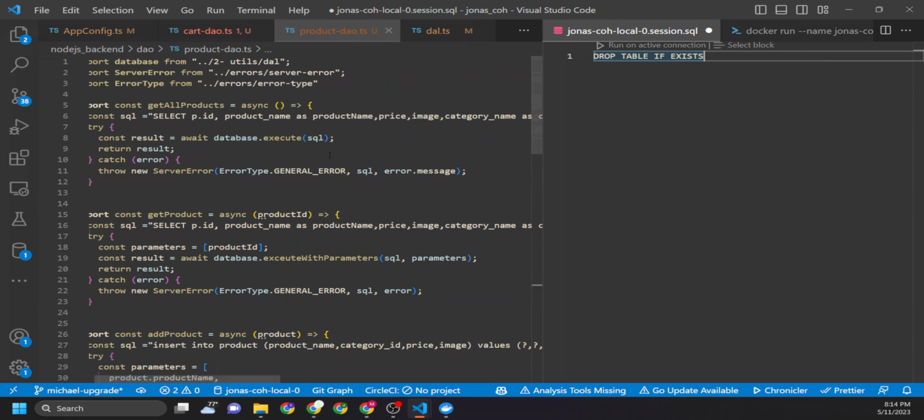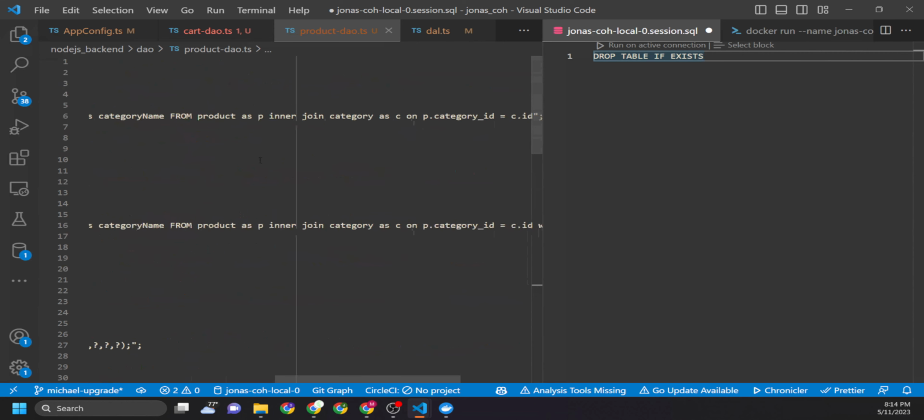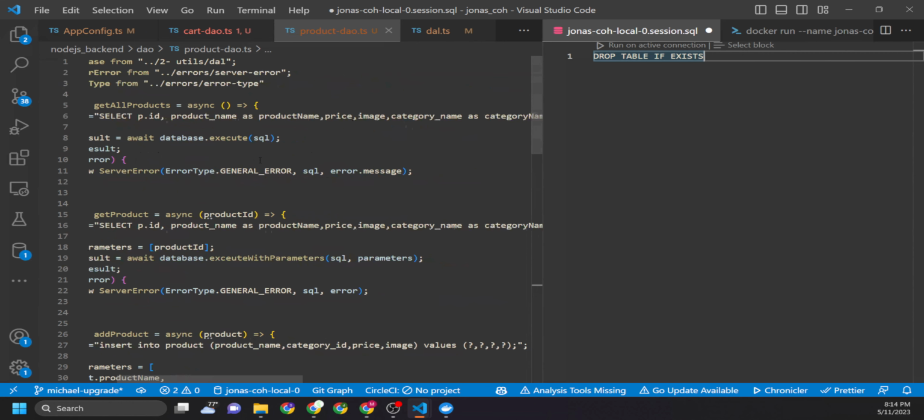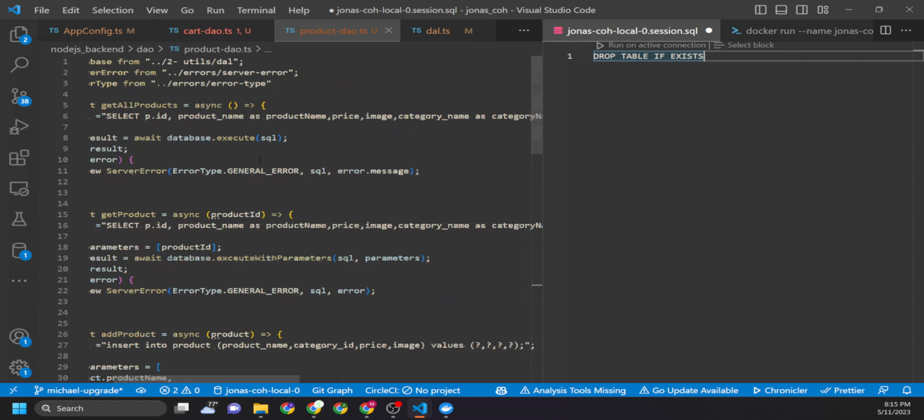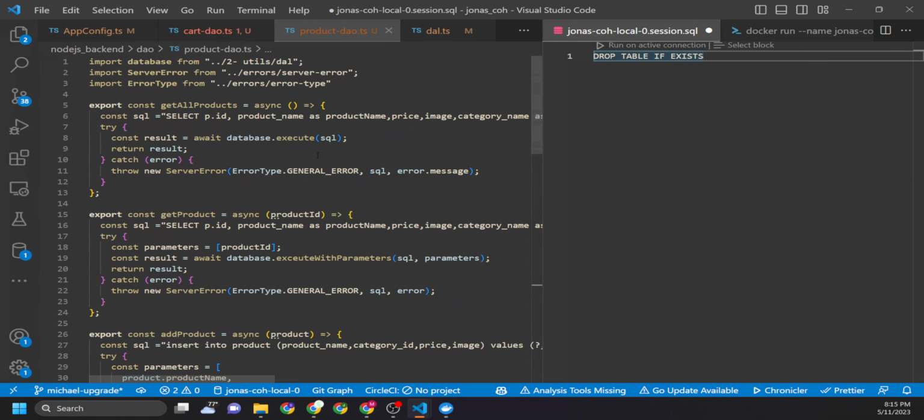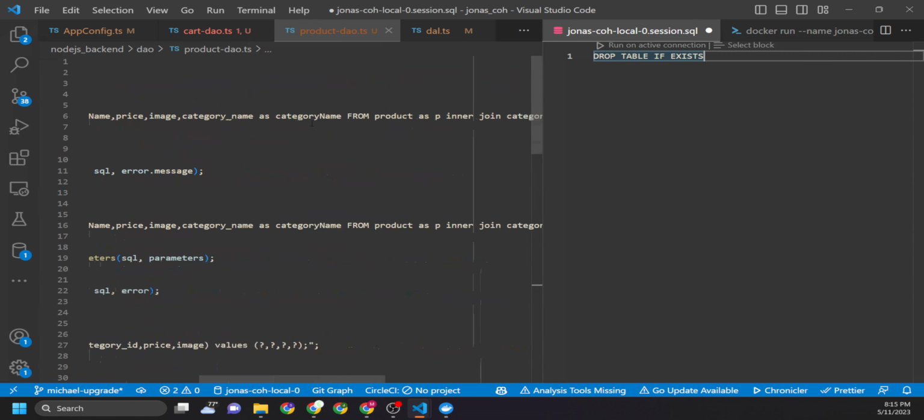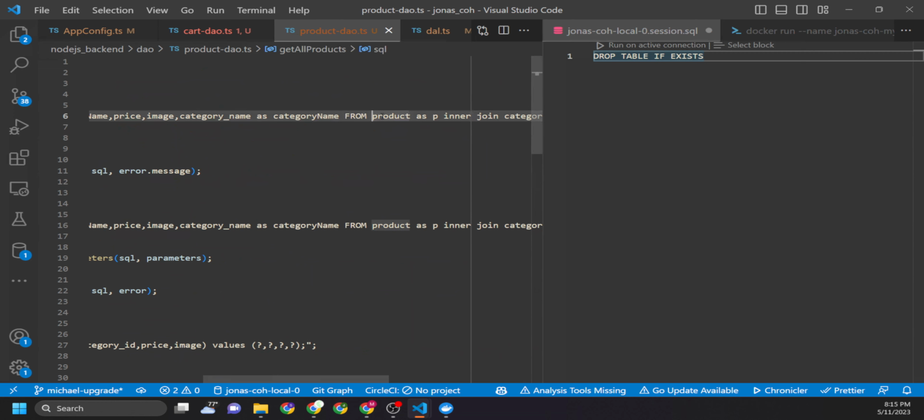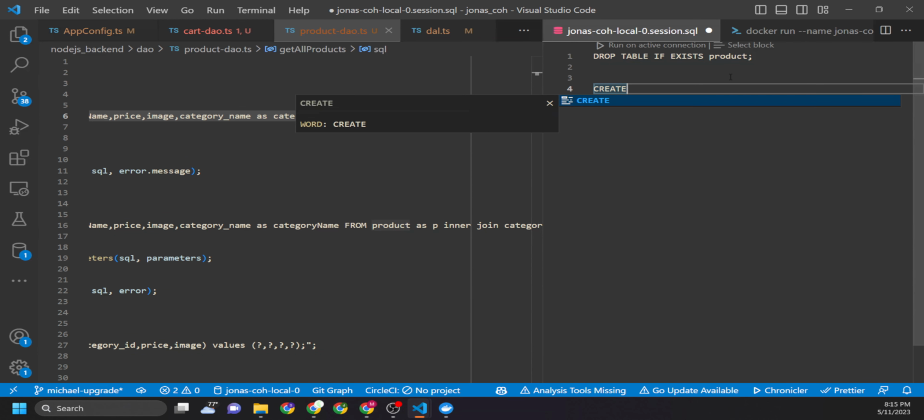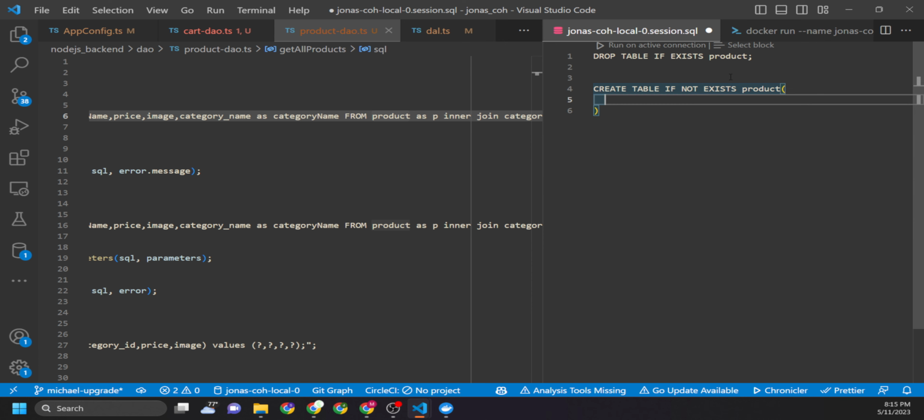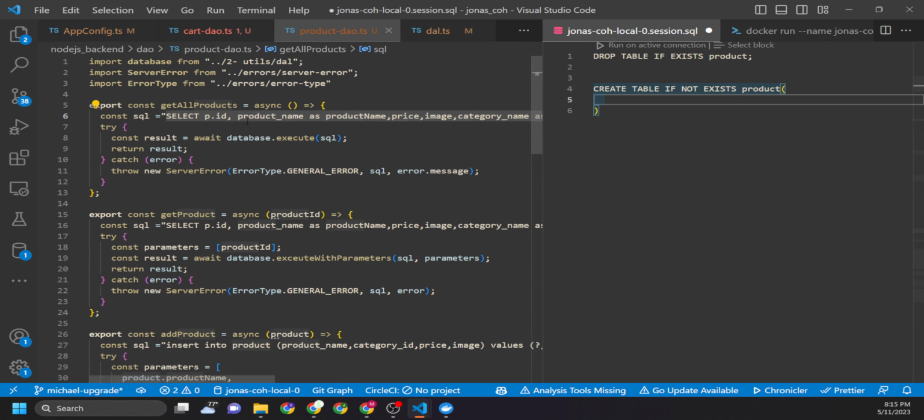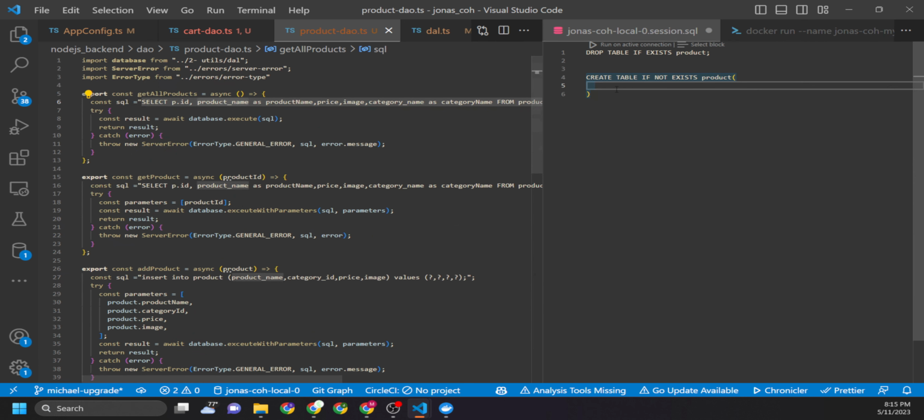So basically, this is my product DAO. And then I just don't know what's in this table, and it also wants a category. So we're going to try to create table product. All right, so create table if not exists product, and then product name is text.